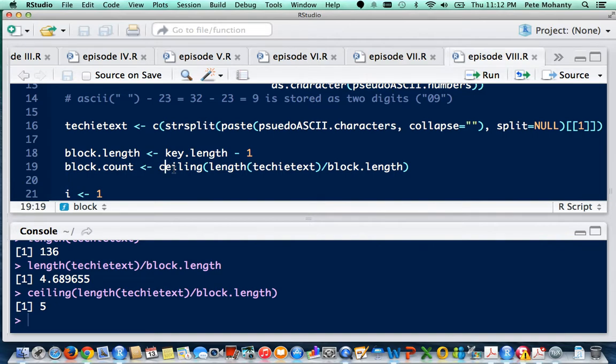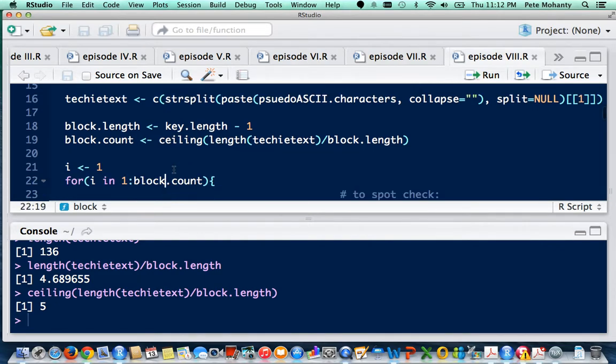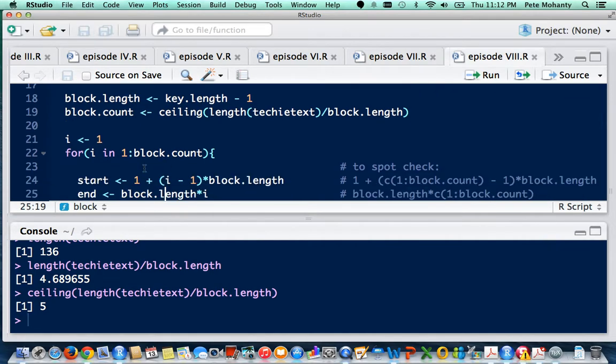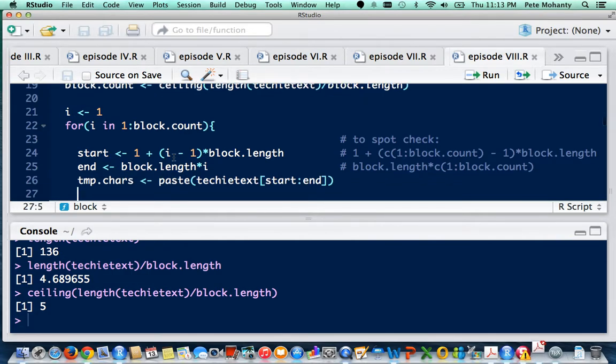So now we know that we need 5 blocks, as we saw earlier. So we're going to write a loop. It's going to go through once for each number of blocks we're generating. And we need to grab the appropriate chunk of techie text. So we need an expression for where to start and where to end.